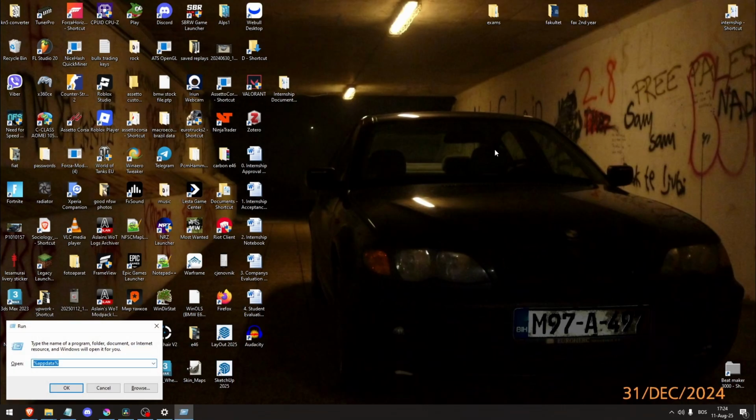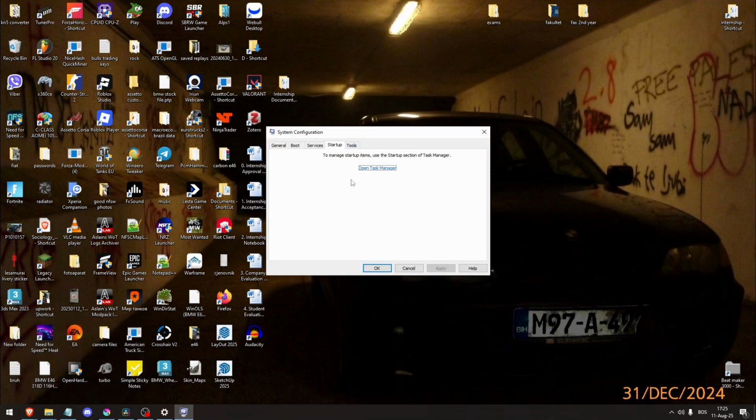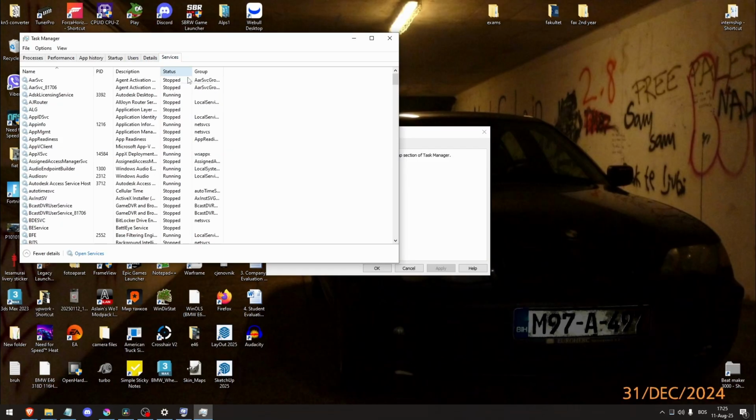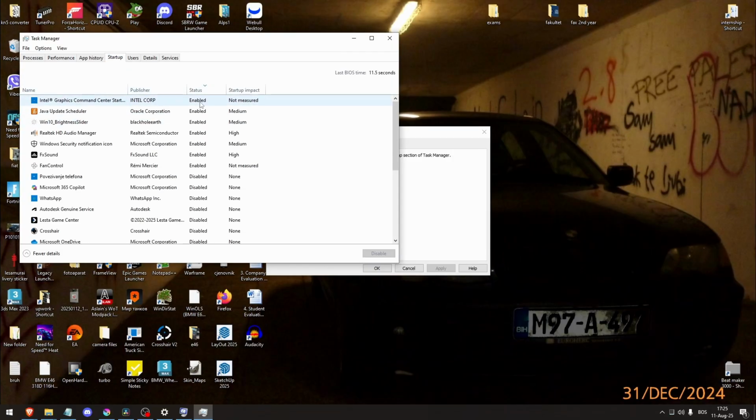And sixth, try a clean boot. Press Windows and R at the same time and type in msconfig. Then choose Selective Startup. Under the Services tab, hide all Microsoft services, then disable the rest. Disable all startup items via Task Manager. Reboot, reinstall Roblox, and test.